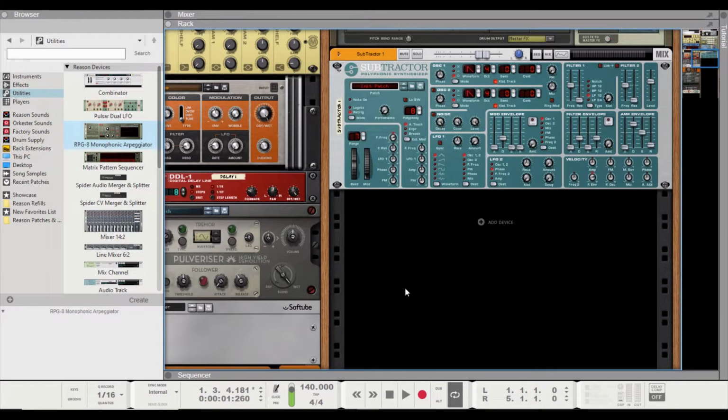I'm going to be making an 8-bit arpeggiated kind of chiptune lead sound in Reason, and for this I'm going to be using the Subtractor synthesizer. Right, so I've dragged one of them straight into the project, and the first thing I'm going to do is go to our oscillator 1 and pick a square wave for our waveform.